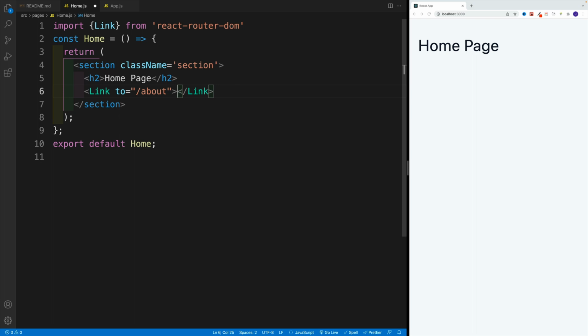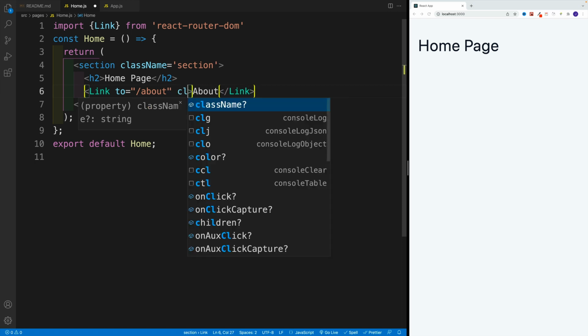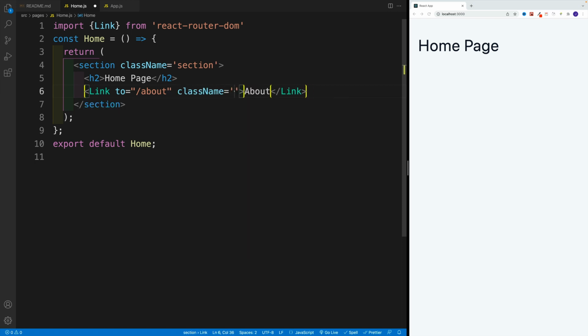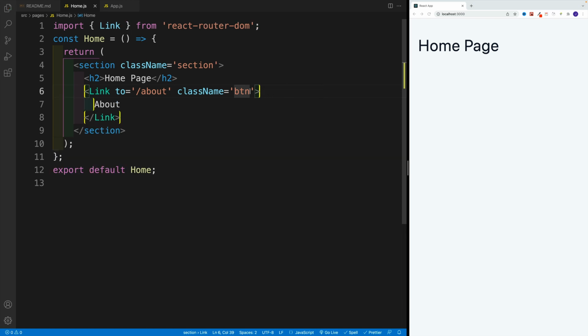And let's add a name, so whatever we want to display here, and a little bit of styling. Therefore, I'm going to go with className, and I'm just going to say btn. So once we save, notice now I have this link to the about page. Now we navigate to about without that full page refresh. And in order to make this a little bit more interesting, why don't we also do the same thing in the about page? So then we'll be able to go from one to another.